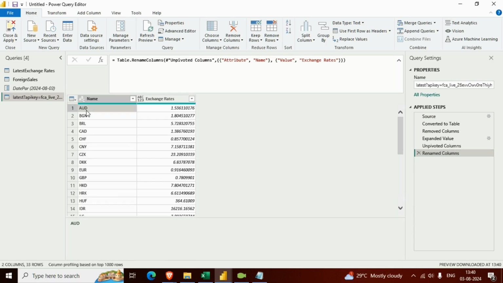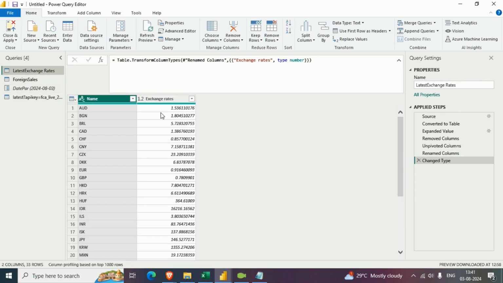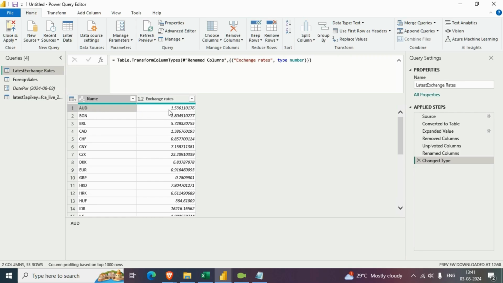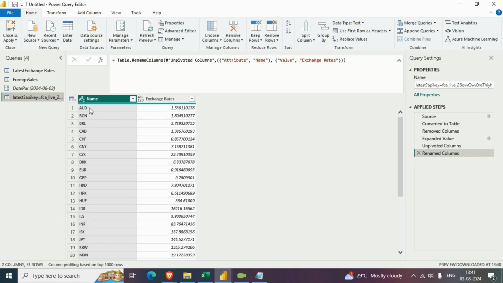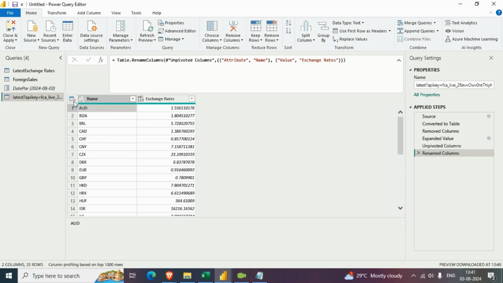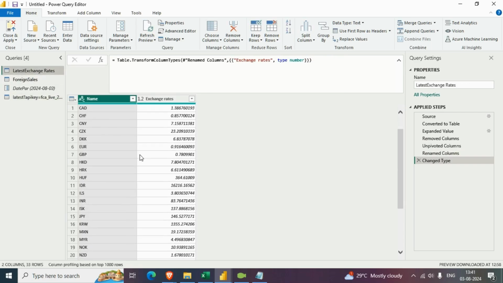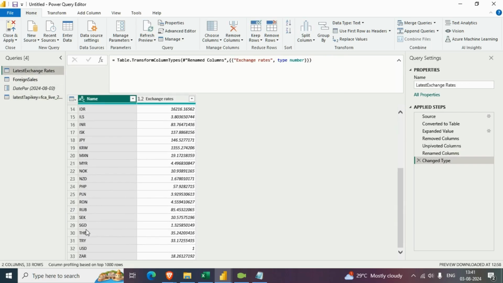So you can see this got changed here maybe. Let me cross check here with this table. So $1 equals 1.5361 Australian dollars. You can see $1 is equal to 1.5361 Australian dollars. Let me check this for INR. There it is.